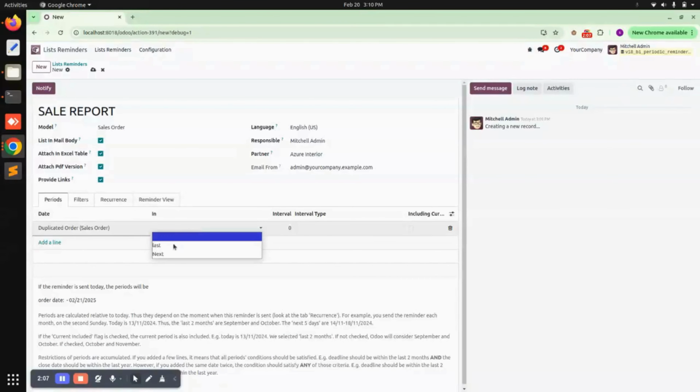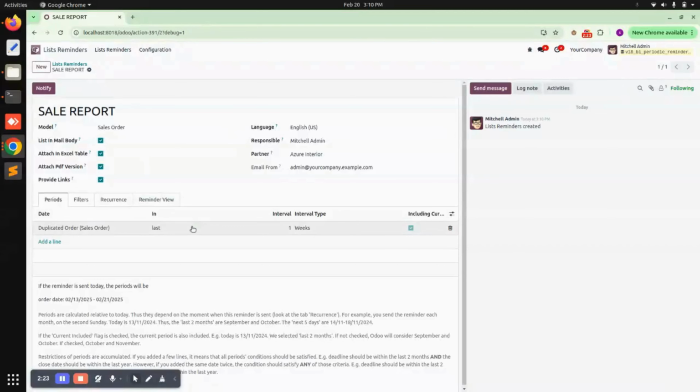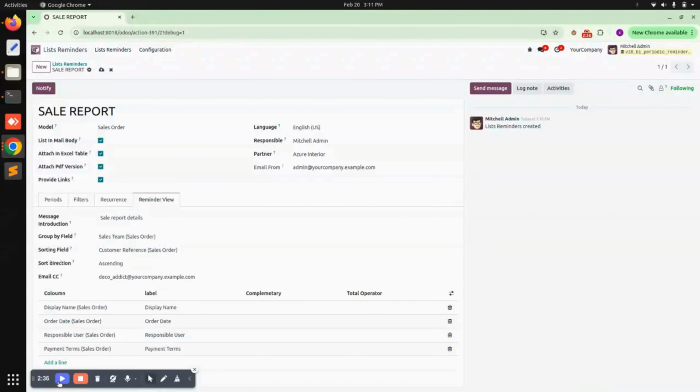Then we will add here the last interval we want, like 1 week, and the interval type is week. After doing this, we will enable the including current option here, and we will save this. After saving this, we will go into the reminder view in this tab, and here we will add all the required fields which are mentioned here.